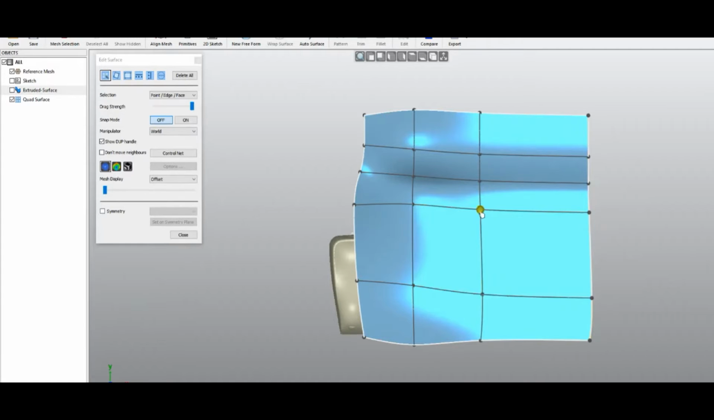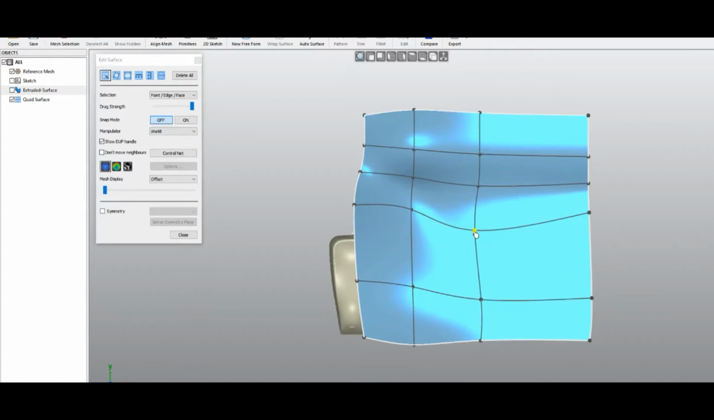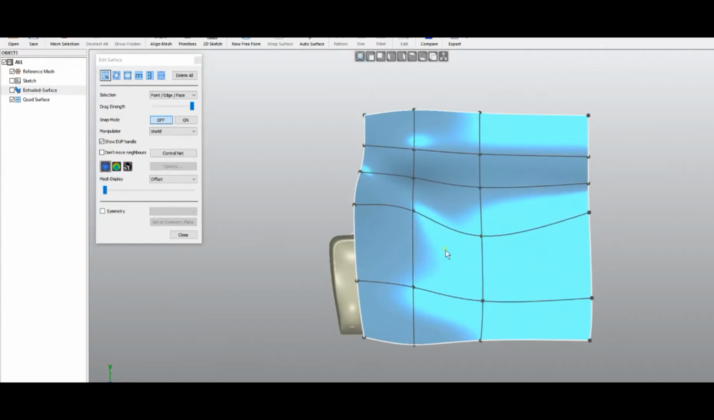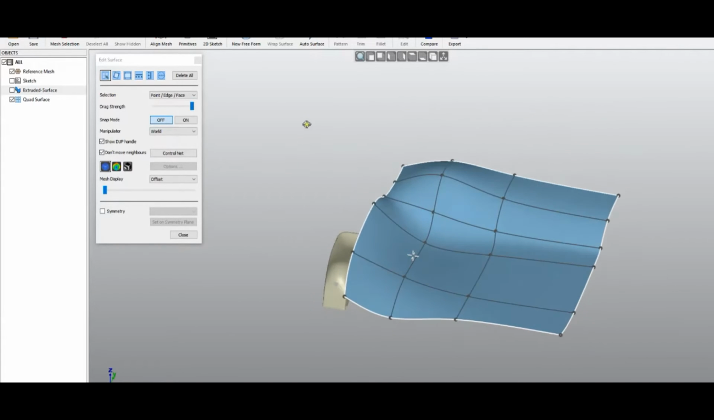and if I just try to move this, because of the spline theory, you see that these neighbors actually move in space also. There is an option, so you can turn this option on, don't move neighbors. This means that the software will actually try to keep the points here and not move them in space. This is useful in many cases when you want to refine the results.